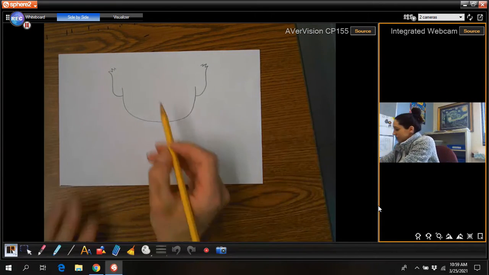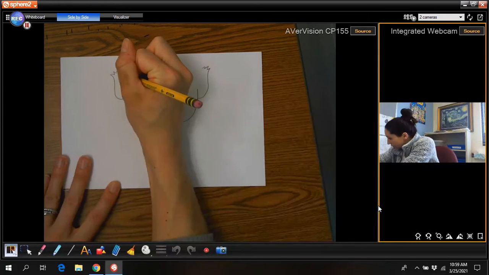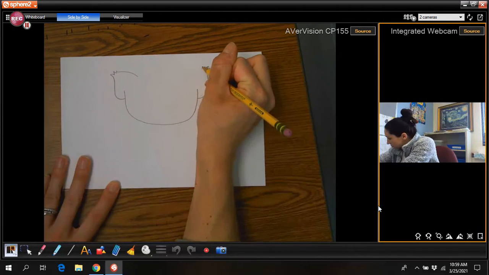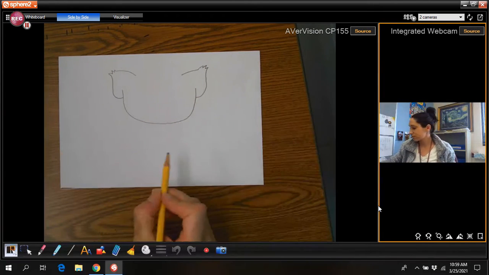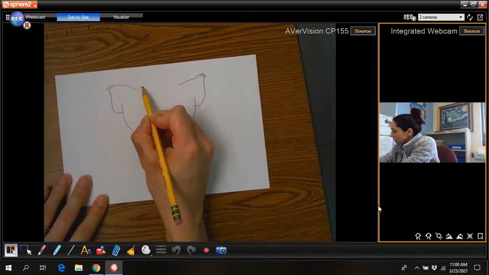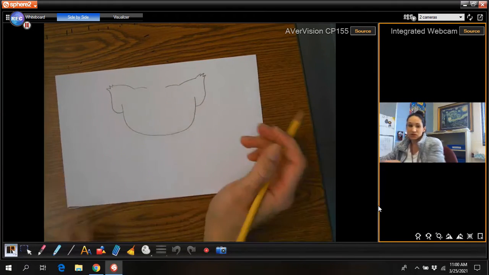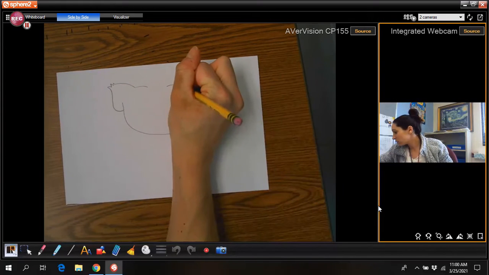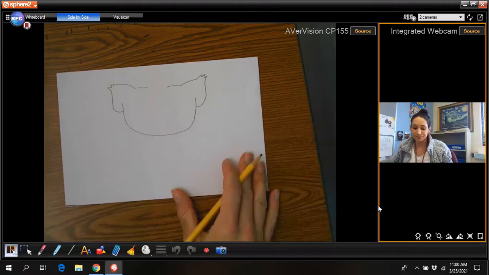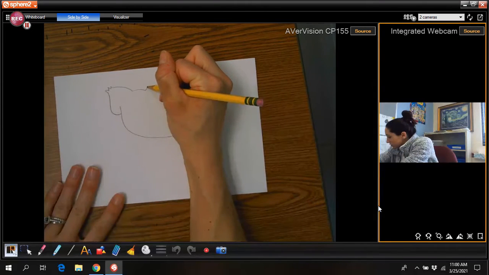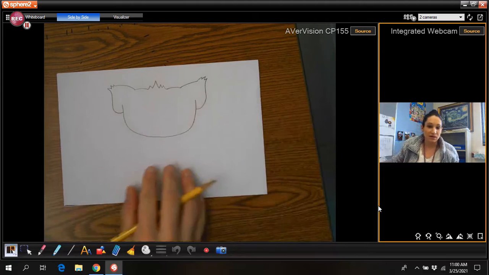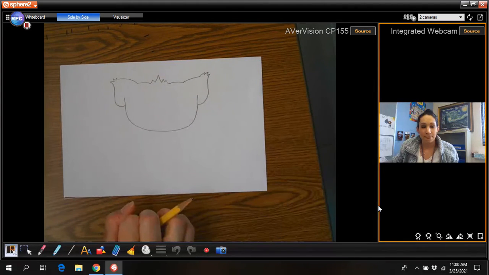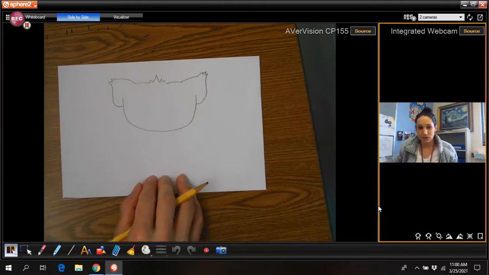Okay. Once you have that, you're going to draw a curve there and a curve there. I'm going to try and make it the same. I'm going to draw a curve there and a curve there. So remember, I'm trying to go the exact same on both sides. And then in the middle here, I'm going to draw some more fur, just some lines there. Okay. So that is their head.